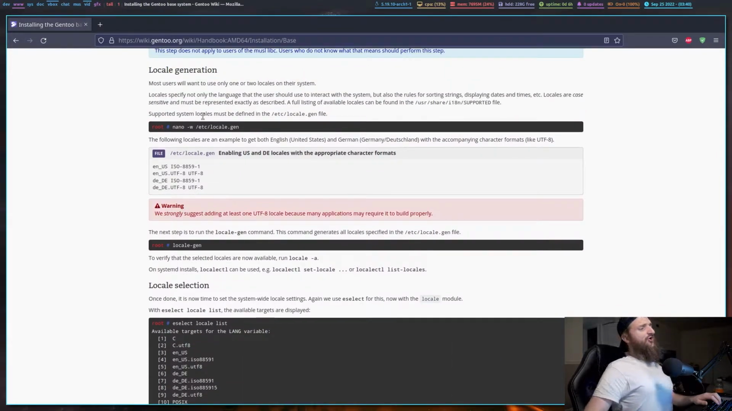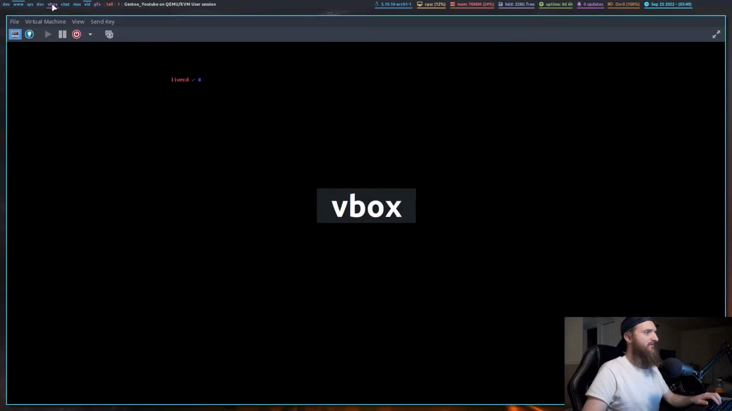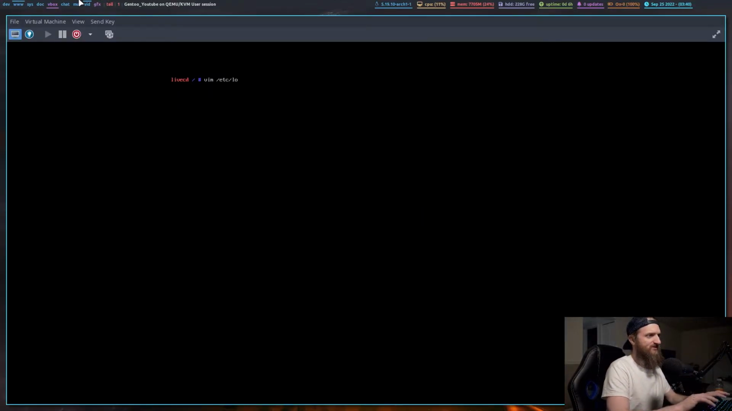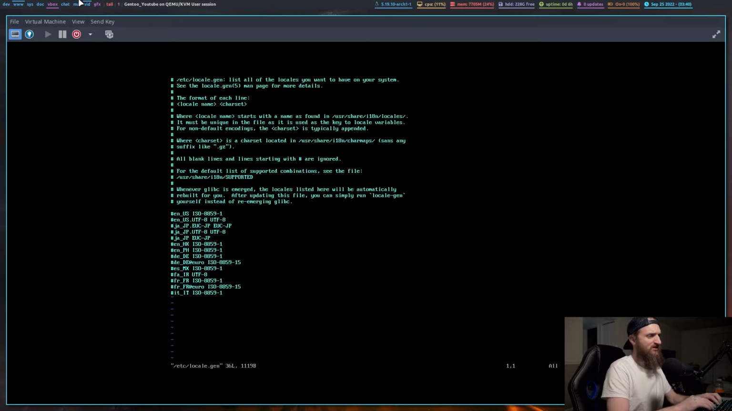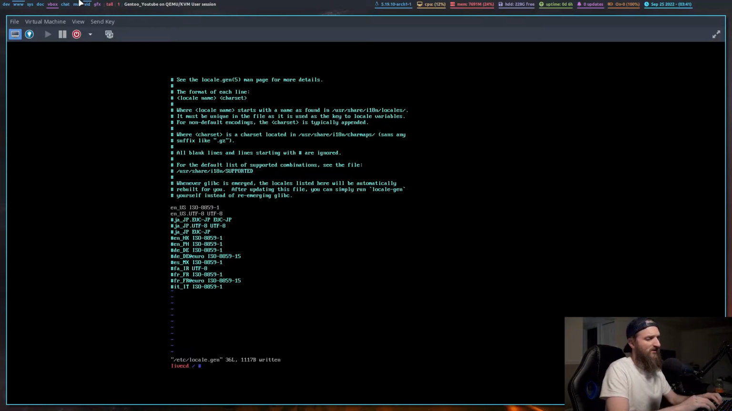We need to configure our locale. So we do vim /etc/locale.gen. Now I recommend everyone having one UTF-8 locale. That seems to be the standard on most Linux distributions. Myself, I'm going to uncomment both of these. Then locale-gen.